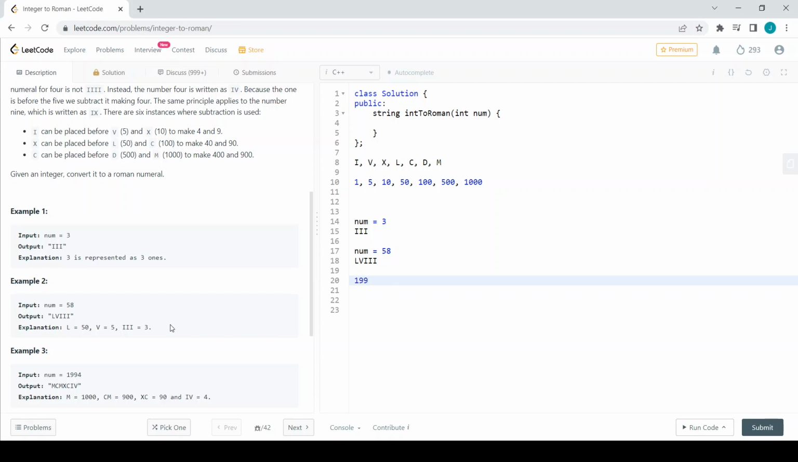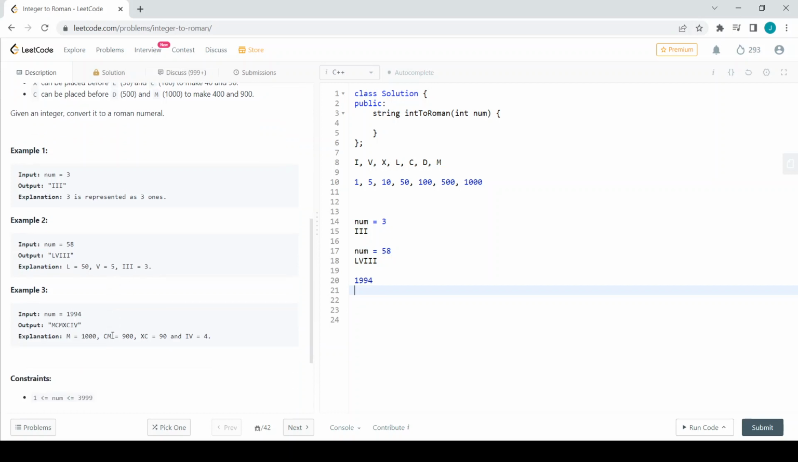So next is 1994. What is the Roman for this 1994? That is M. M is 1000, plus CM, which is 900, plus XC, which is 90, then IV, which is 4. So finally we get 1994, which is equal to MCMXCIV. So these are the Roman symbols.